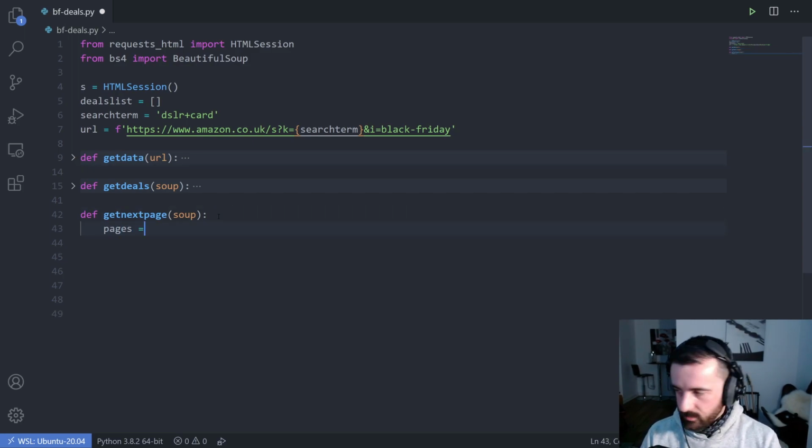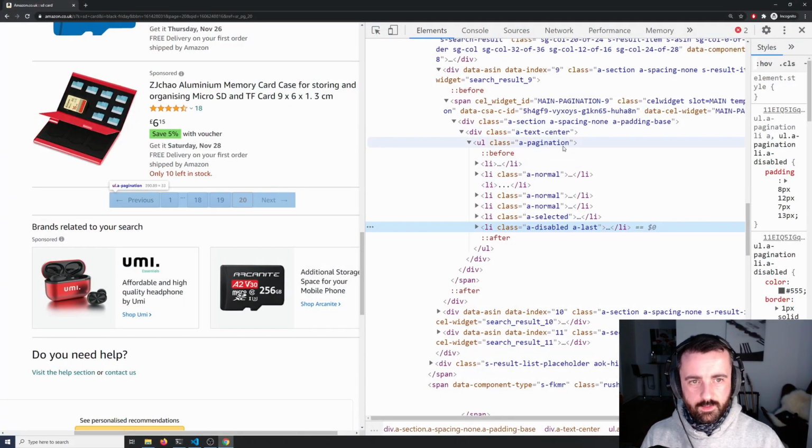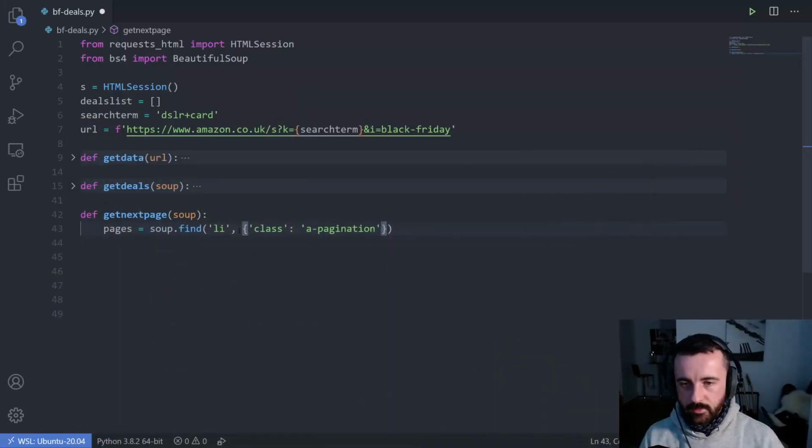So I'm going to say pages is equal to soup.find, and it was an li, and it had a class of a dash pagination, and I'll show you that's down here. So what I'm doing is basically just coming to this. It's not an li, sorry, it's a ul, an unordered list. I'm just coming down to this because I'm looking for li tags, and there could be loads of those on a page. So I'm going to go here first and then find this. So that was a ul, sorry.